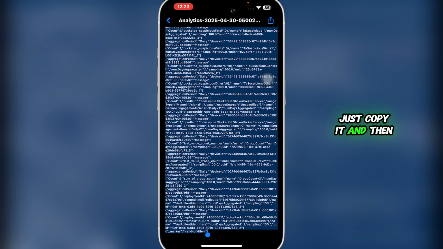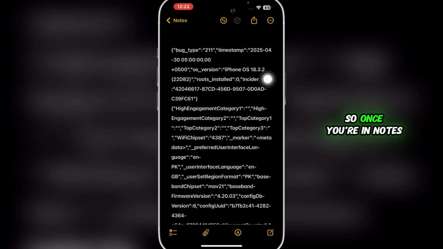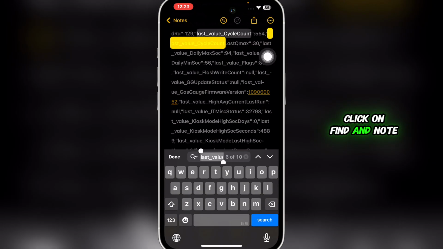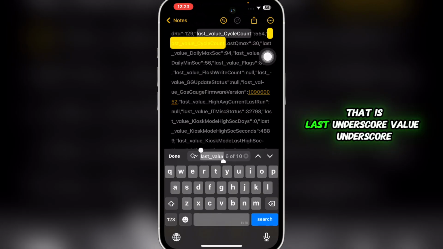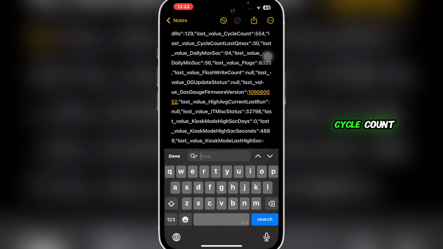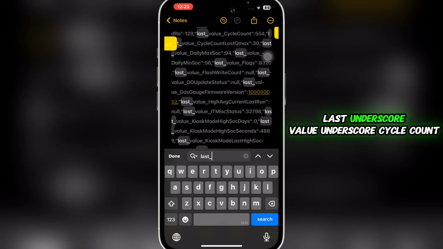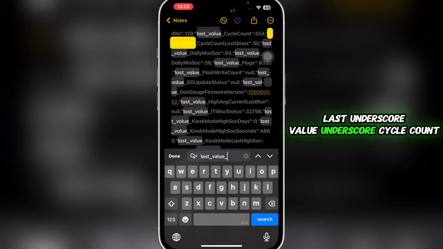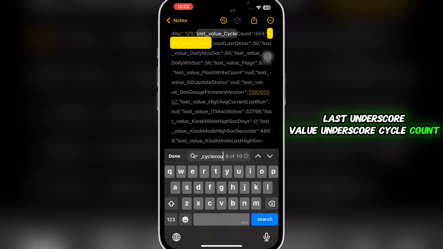Just copy it, and then you're gonna head over to your notes. So once you're in notes, you're gonna paste all of that text over here, and then you're gonna click on these three dots over here, click on find in note, and you're gonna type this, that is last underscore value underscore cycle count.